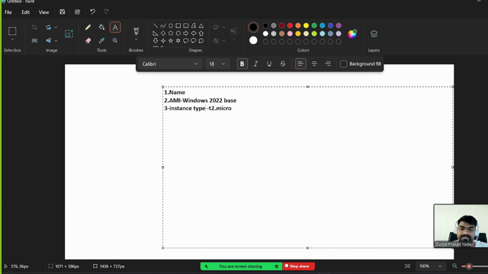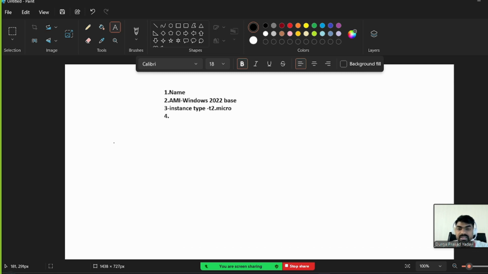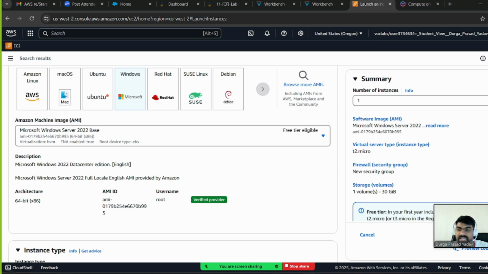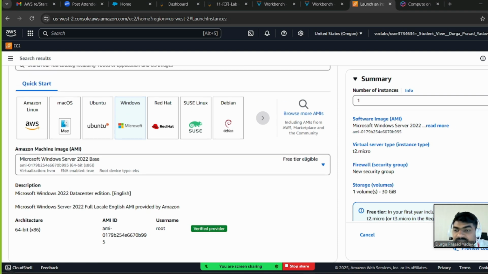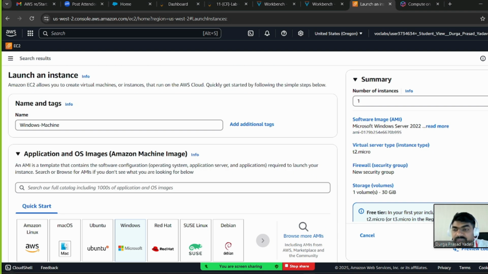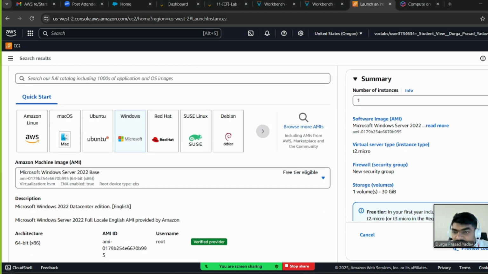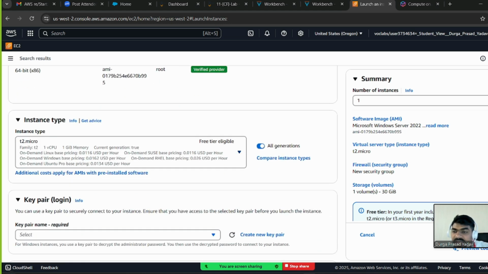Now we'll be moving to the fourth option. Once you move to the fourth option, guys, after selecting this, everybody please make sure of compatibility. I repeat, I have given a name, Windows machine. I have clicked on Windows, then selected 2022 base, and then I selected the instance type T2 micro, where I am getting one virtual CPU and 1 GB RAM.